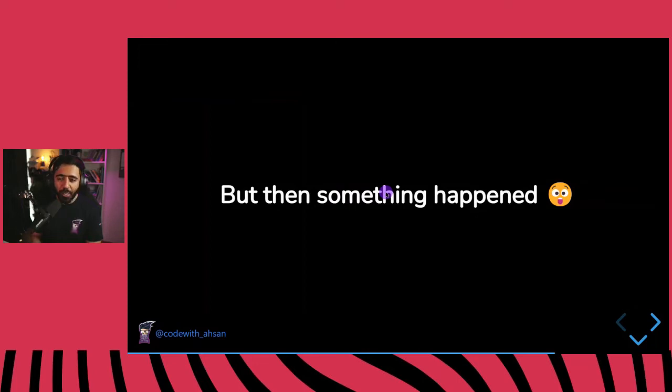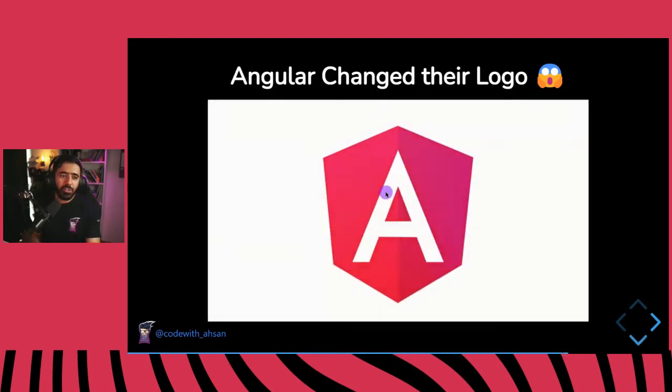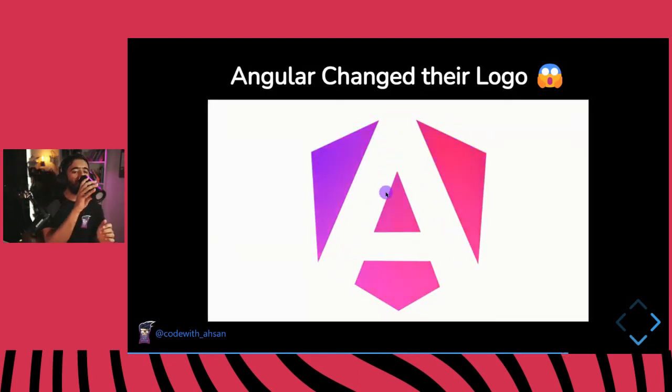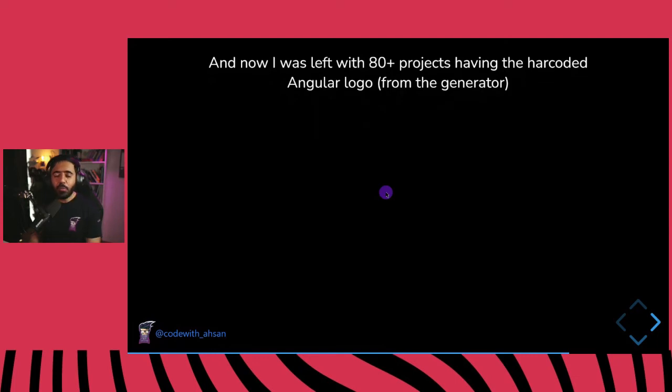All of this was going great, to be honest, until something happened. And that was around the Angular 17 launch. And this happened. Angular changed their logo. And now you can imagine what would have happened. I was left with 80 projects having a hard-coded logo, and that was a disaster.